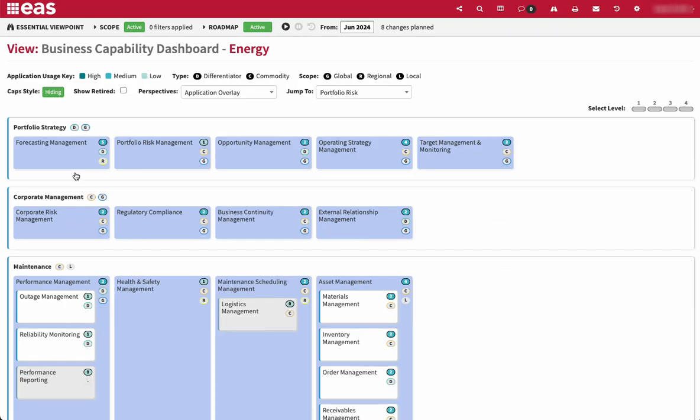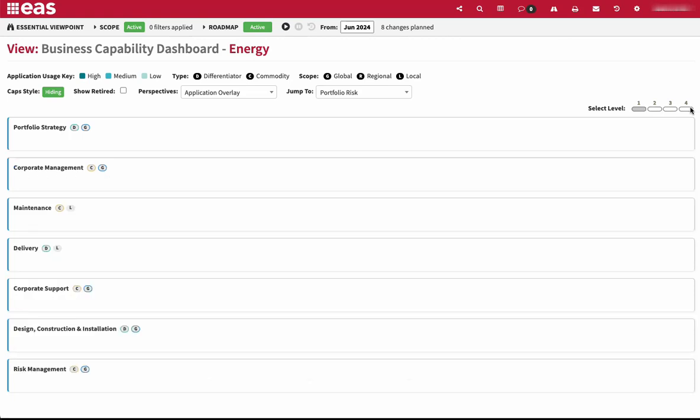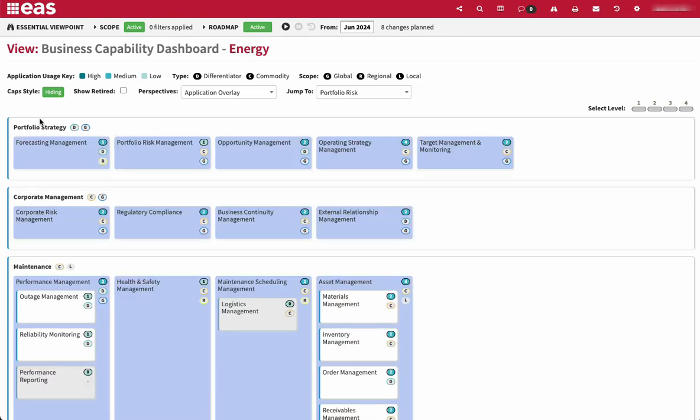Okay, once we've gone into the business capability dashboard, you can see that there's different overlays. We're at the moment looking at the application overlay. We can see we've got our capabilities here. This shows the level that your capability model goes down to. You can choose to look at it at any different level that you want. So we're going to look at it in 4 levels, and it just embeds.